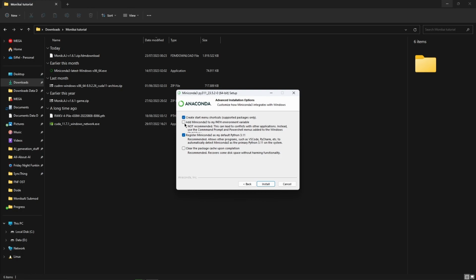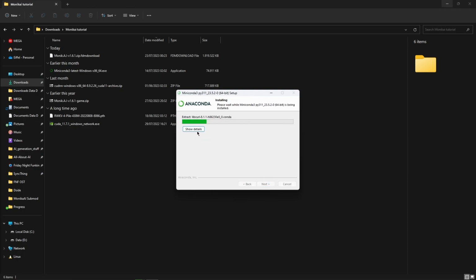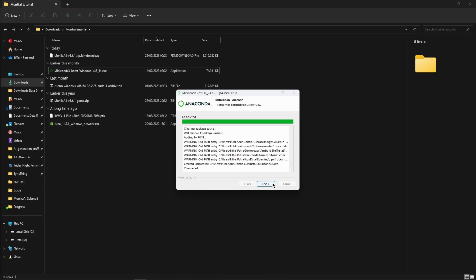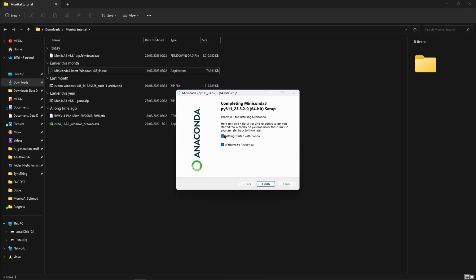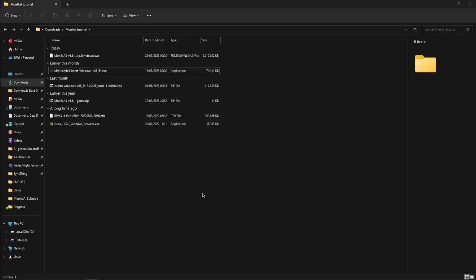Next, make sure this is checked and this is checked, and install. Okay, we have installed Conda. Click next, and then uncheck both of these and click finish. So Conda is now installed.